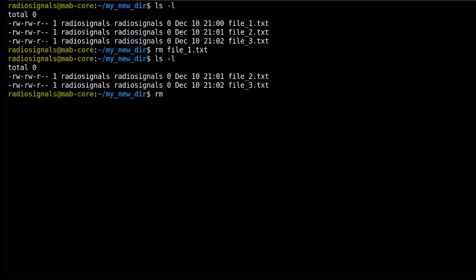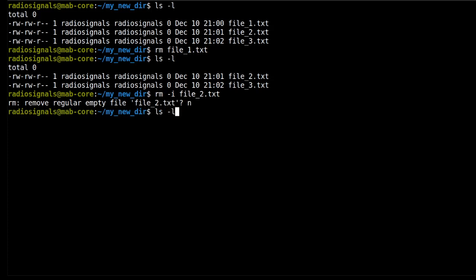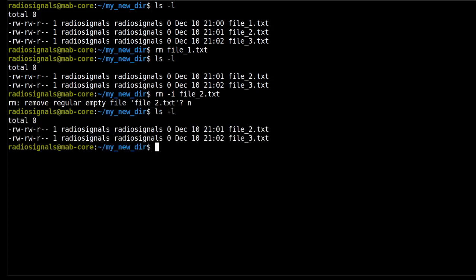A safer way to do this is to use rm -i, which will give us an interactive option, and the file name we wanted to delete. So let's delete file 3, but instead of typing file 3, I typed in file 2. It asks, are you sure you really want to remove file 2? Nope, I don't, because I mistyped the file name. So if I type in no, that file is still there. It's a bit of a safety feature and buffer that gives you a second chance to confirm that the file you're deleting is the one you actually wanted to delete.